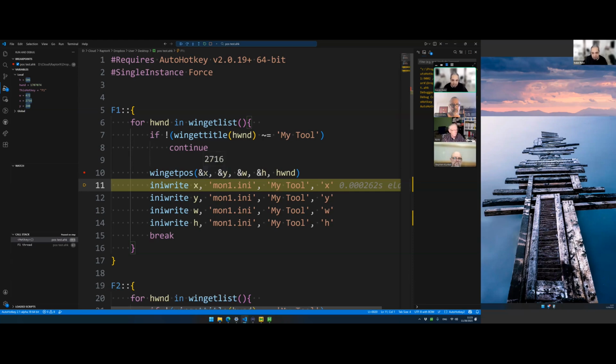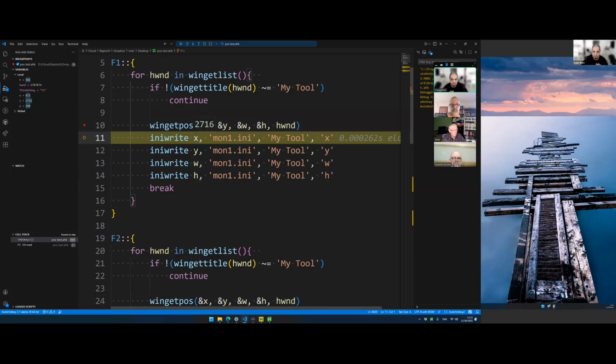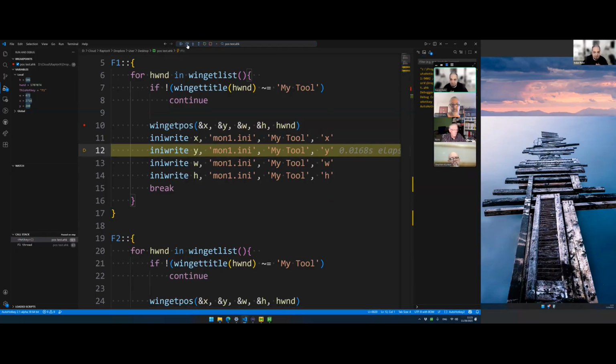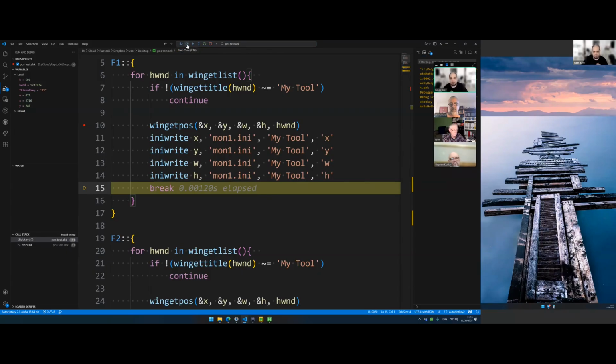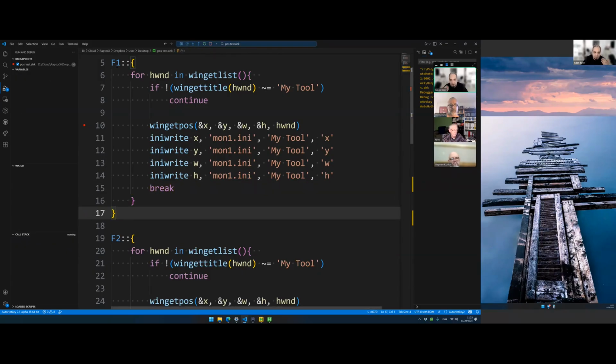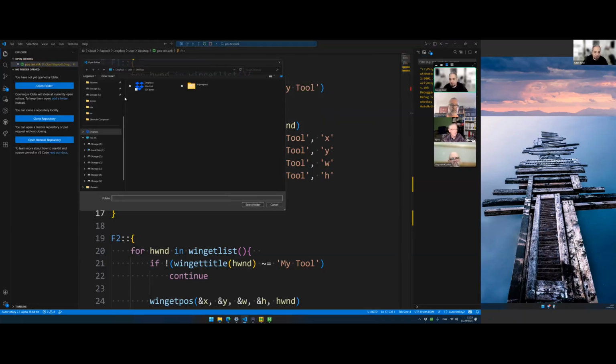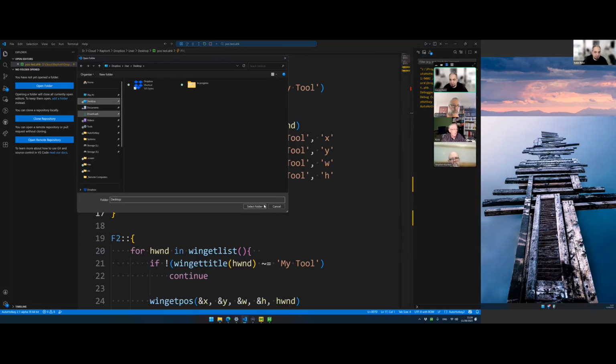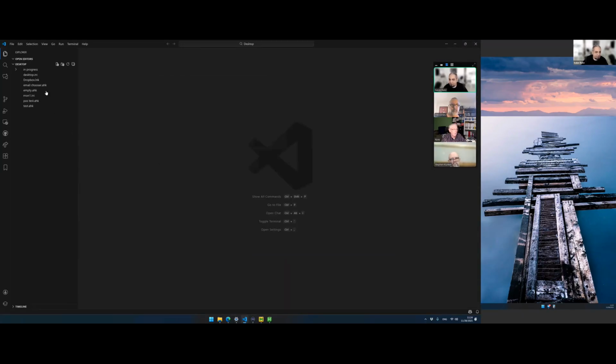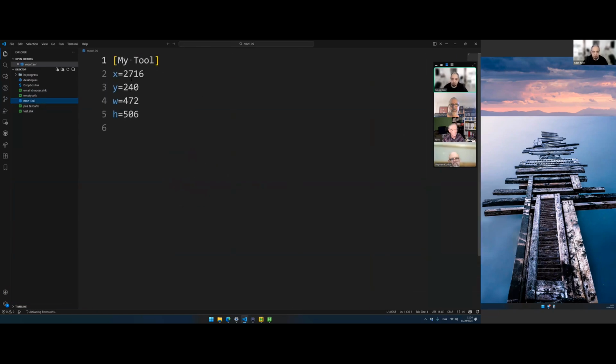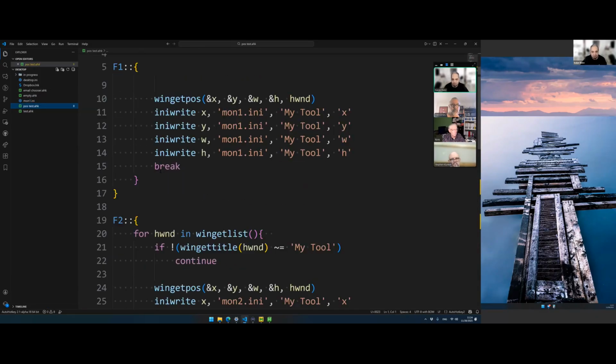And notice how the X location is at 2,716 right now, right? You will see in a second what that means. So that information, I'm going to save it into a file, and I'm going to break out of the loop. I did my job. When I press F1, I got the position, I saved it into a file. And right now, I should find on my desktop an INI file with monitor 1 with the X and Y coordinates saved. Easy. And we're going to do the same thing with F2.